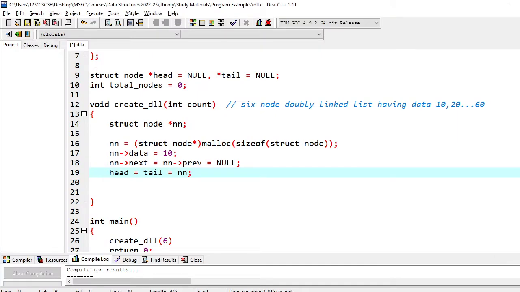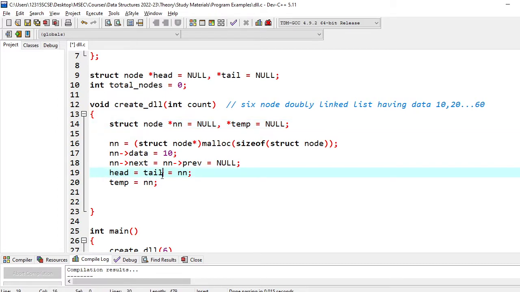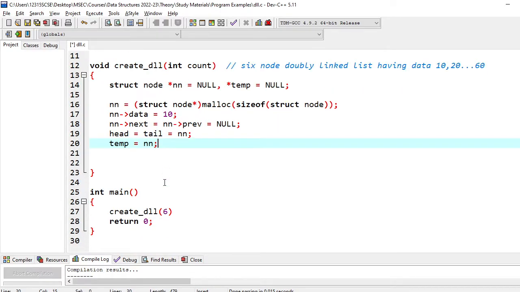Okay, so since we are going to put it in a loop, we are doing temp equal to NN. I am taking a backup here, so we will do a declaration for temp. Initially temp is also null. It's better to put everything as null initially. Now head and tail point to NN. Now temp is pointing to NN. Next time NN will move on.